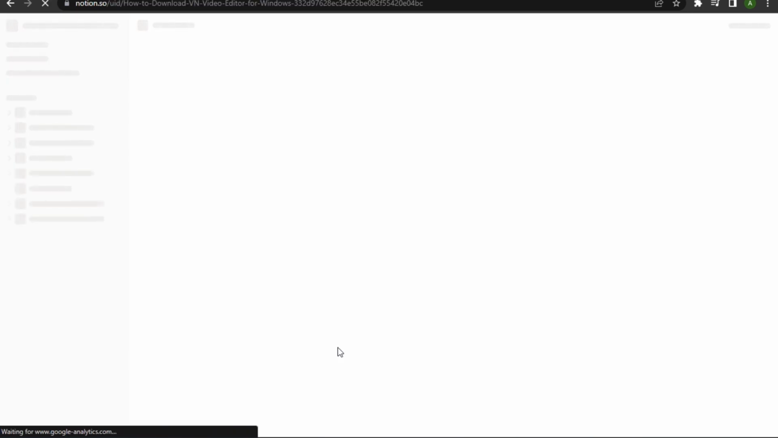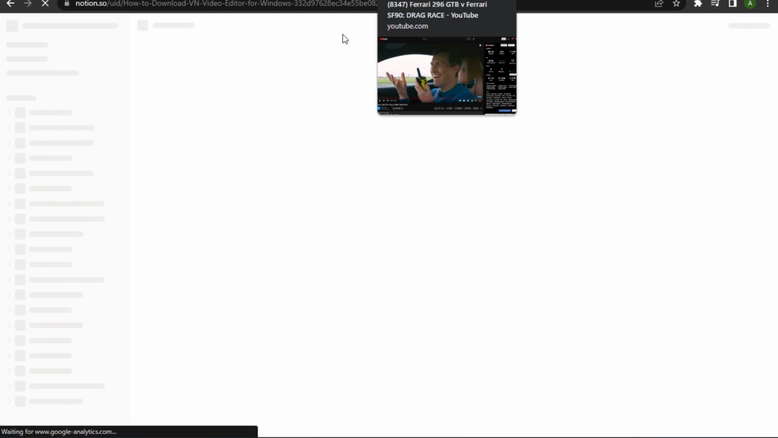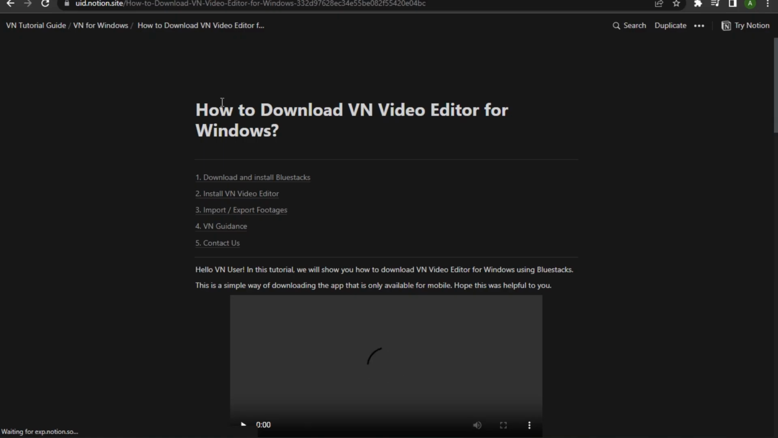Once you have clicked on that, this will confirm that this will take you to the other side. So you have to simply confirm that and you will end up being here. So as you can see, how to download VN video editor for Windows. So download and install BlueStacks, install VN video editor, import and export footage.